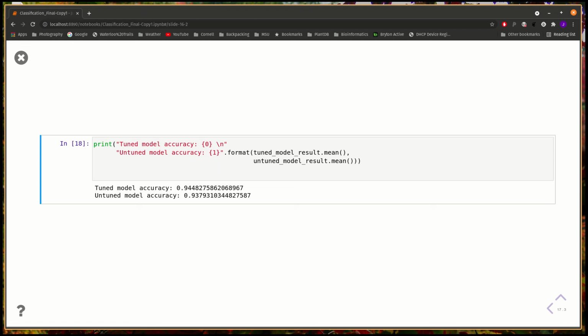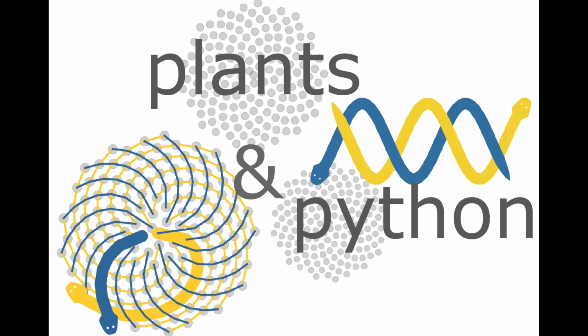Okay, and so that's all for today, and for the in-class activity you'll have a chance to apply some of the things you've learned about random forest to a real-world data set.